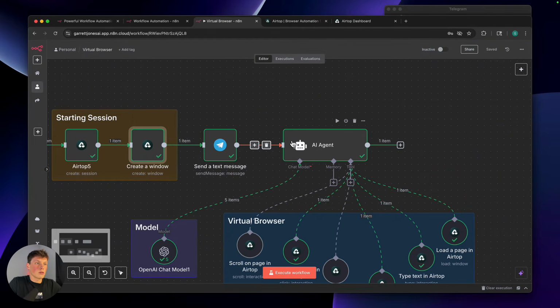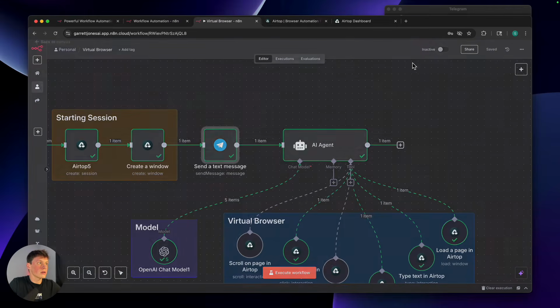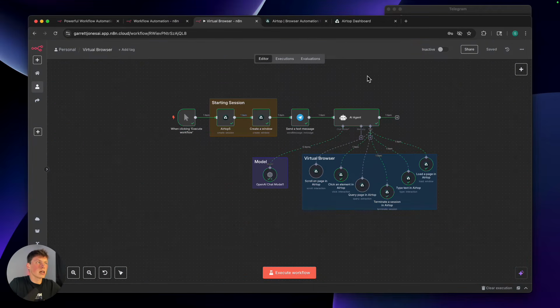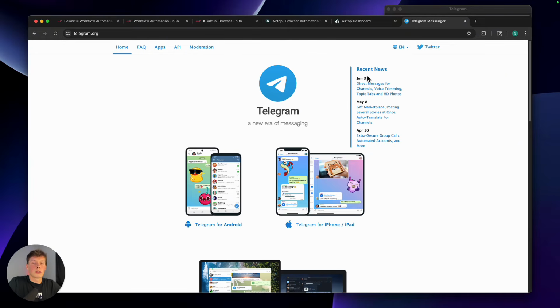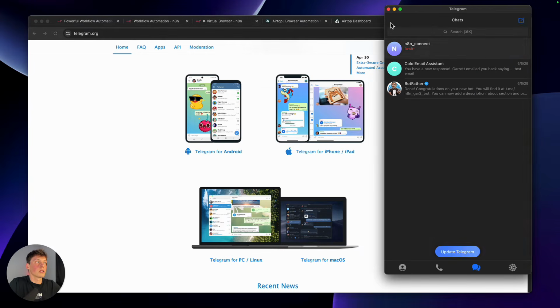After that, we are then sending a message to Telegram. This just sends it to myself so I can have the live view URL here. So how I did this and how you need to connect to Telegram is you can head over to their website here, telegram.org. You can create an account, download the correct app for whatever device you're using this on. And once you've done that, we can go into the app.